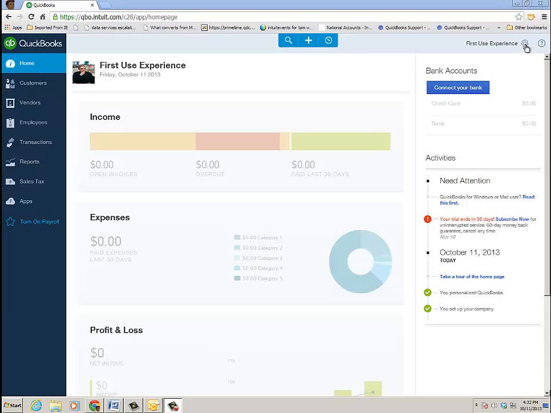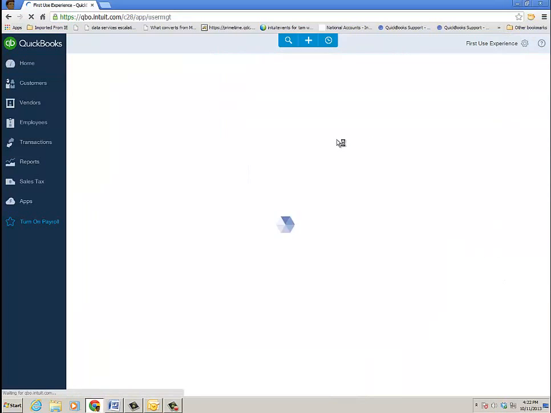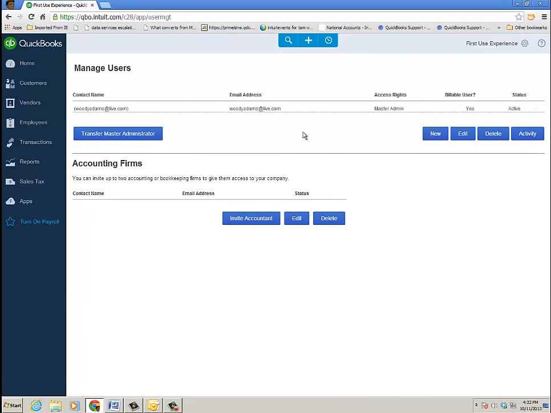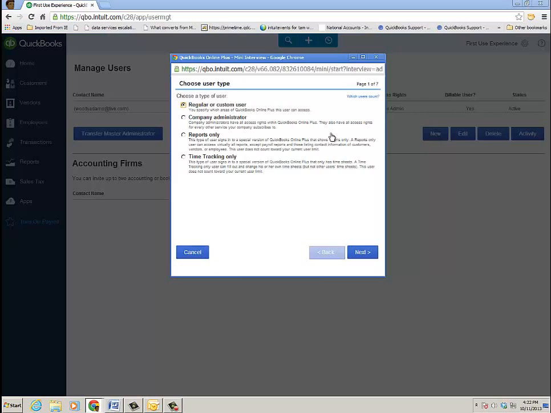You go to the gear icon or tools icon, and click Manage Users under the Your Company menu. You'll be brought to the Manage Users window. And here you see I'm a master admin, and that's all I got right now. Again, I can invite up to 2 accounting people. And what you want to do next is go ahead and just click New. And it opens up kind of the mini interview. And let's go over this a bit.